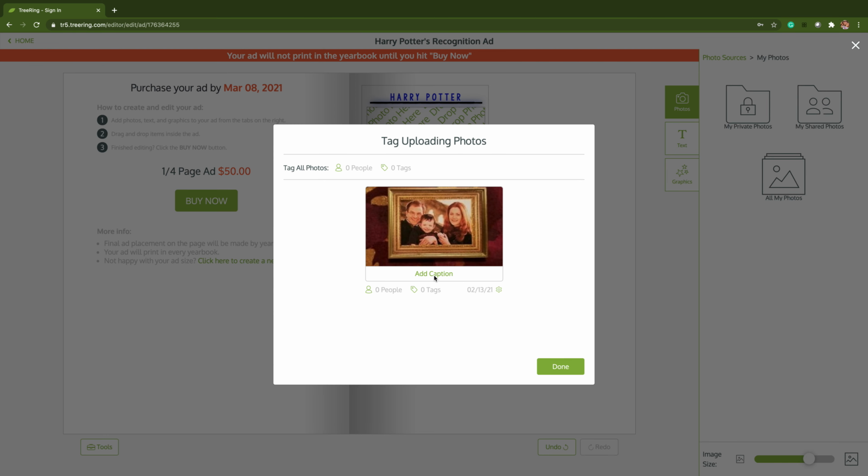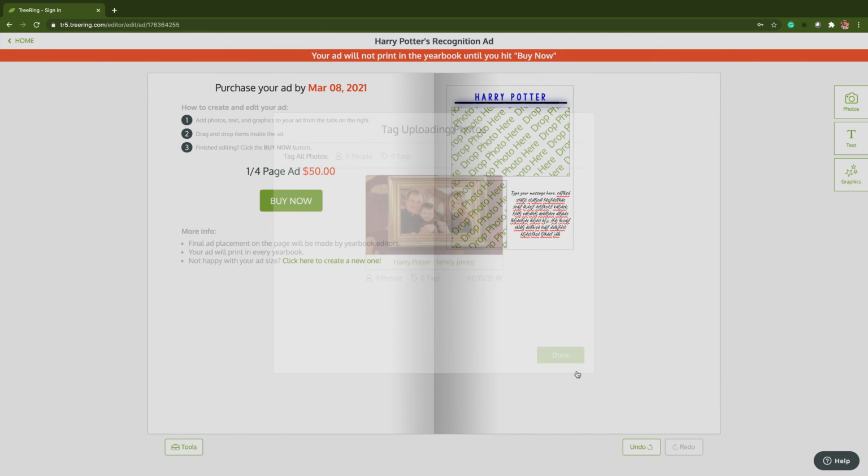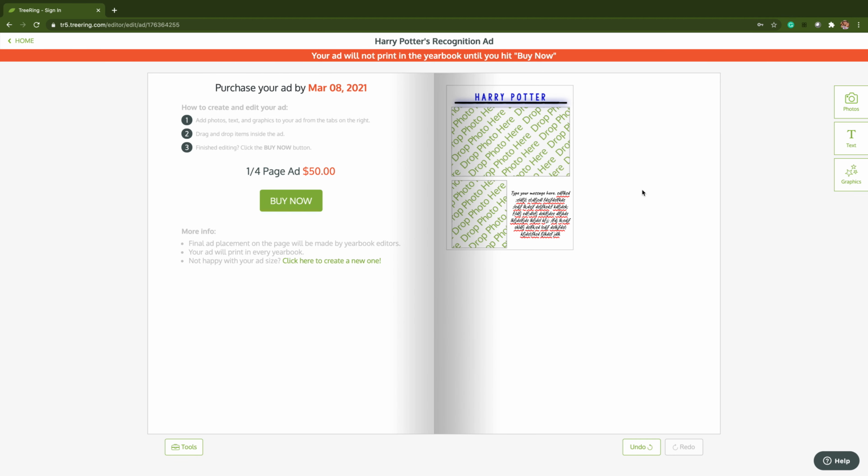Now, if you were sharing a photo to be used elsewhere in the yearbook, we would want you to caption it with the kid's name and the activity. I'm going to go ahead and demo that here. Again, you do not have to do this for just your Salute photo. That's only for you. That's not going to be shared with us editors.